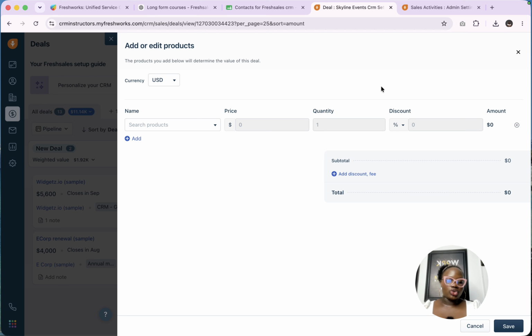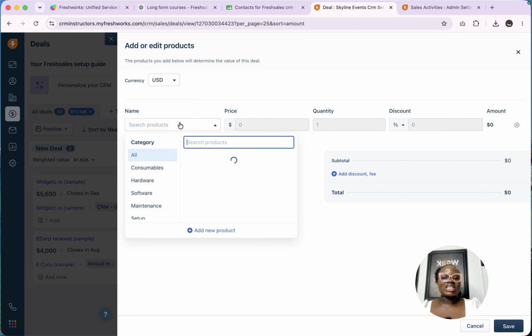You can also add in products. For products, you can decide the particular product that is associated with a deal. And this is actually very good because if you have multiple products in your CRM and you want to associate them with the different deals you have in your CRM, you can actually do that. Just search in the products you want to use, and these are the samples that were already created by Freshsales.